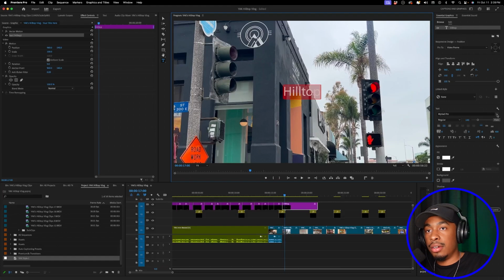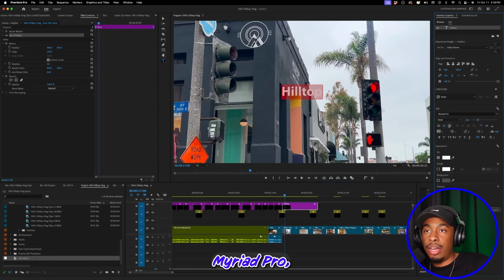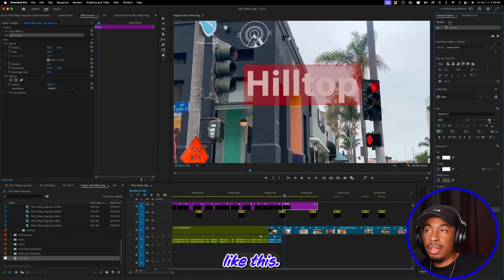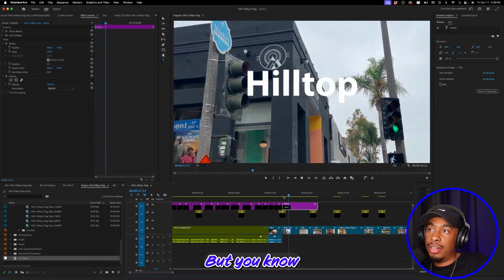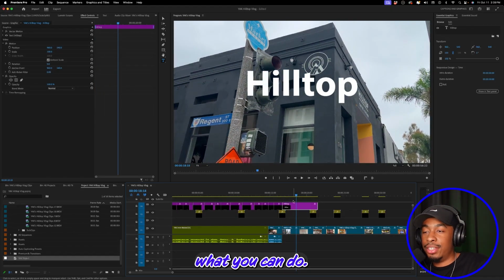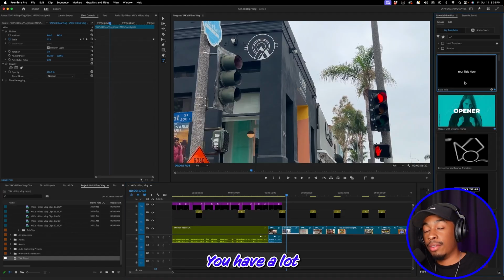We could change the font. Let's say, I don't know, let's say Myriad Pro, but we want to change it to bold, and then we want to up it like this. We could do that. It's not really how I would like it to be, but you know what I'm saying, it just shows you what you can do. But that's also how you do titles too. Basic titles go a long way. You have a lot more customization.